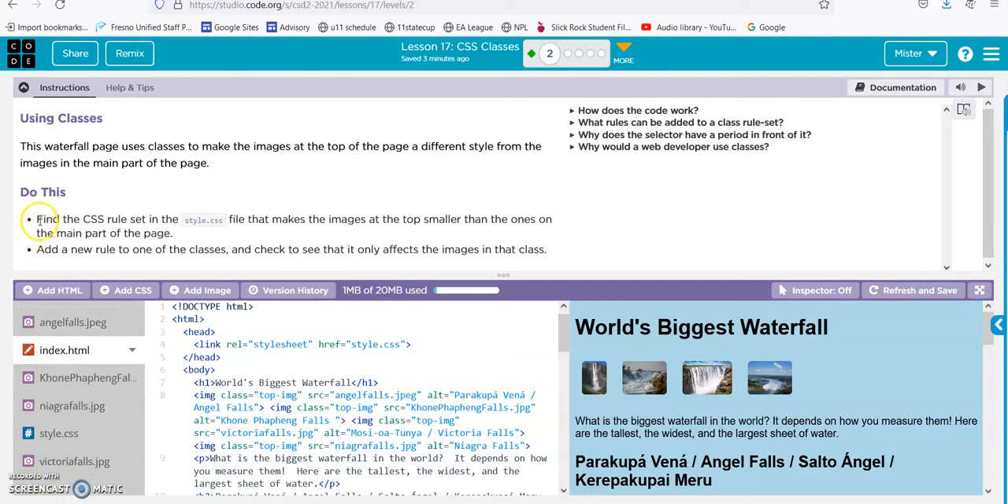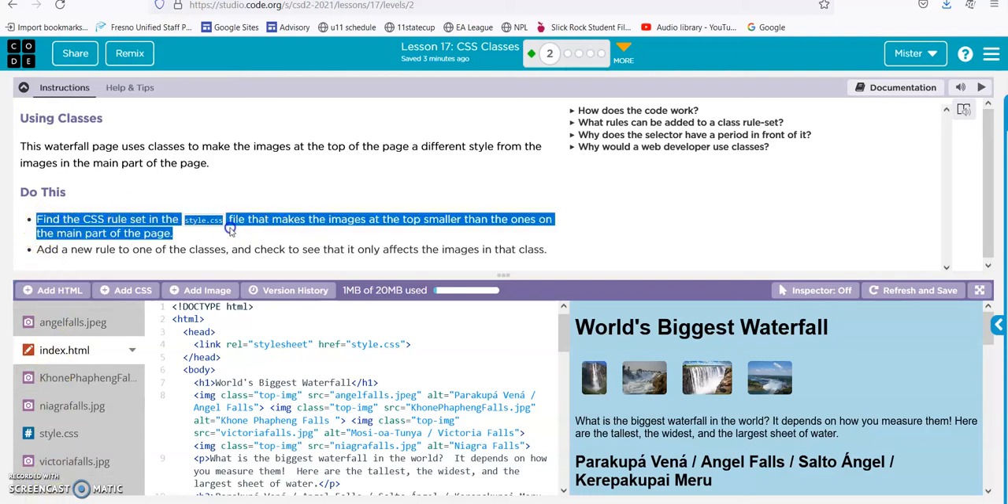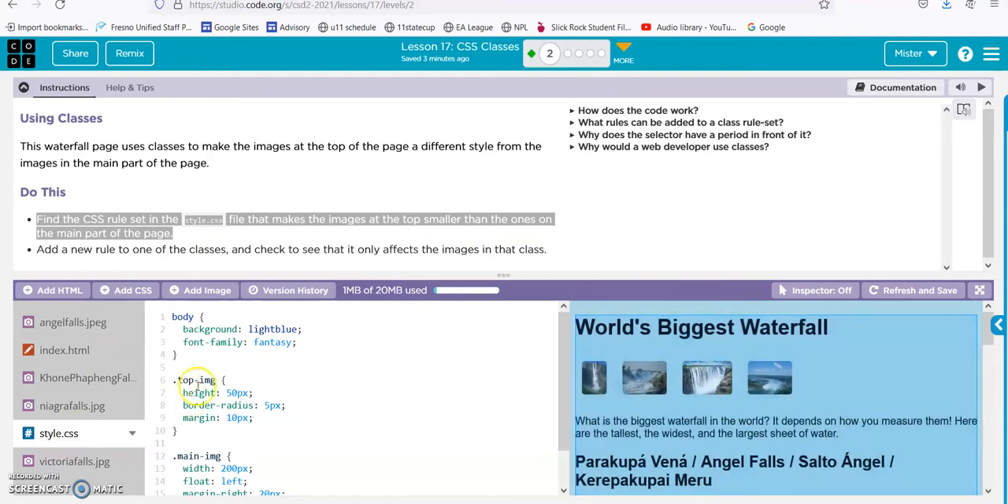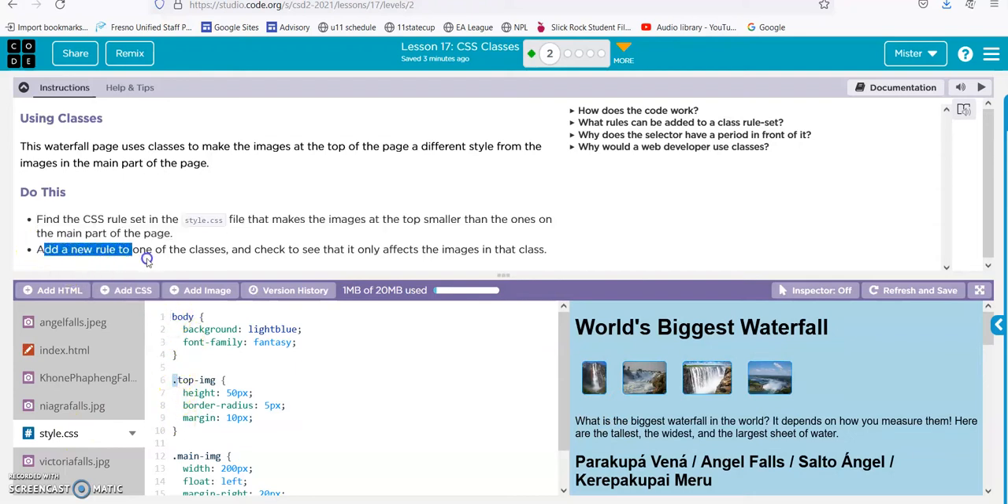Alright, they want us to find the CSS rule in the style CSS that makes the images on top smaller than the ones on the main part. Here's the CSS. Here's our top image. And you can see I've got this dot right here, right? So they want us to add a new rule to one of the classes. So this is our class. So let's add a new rule.